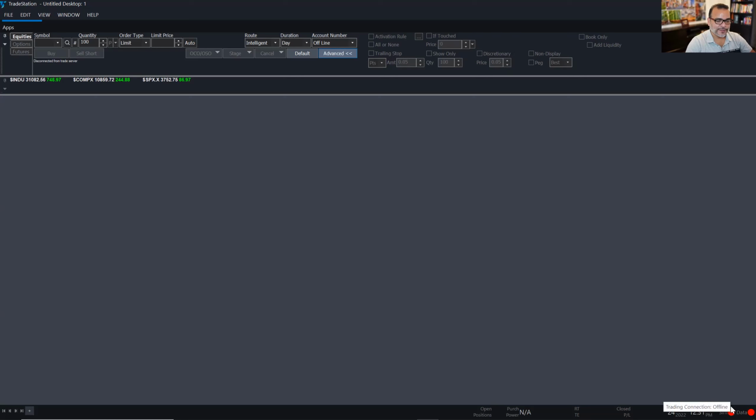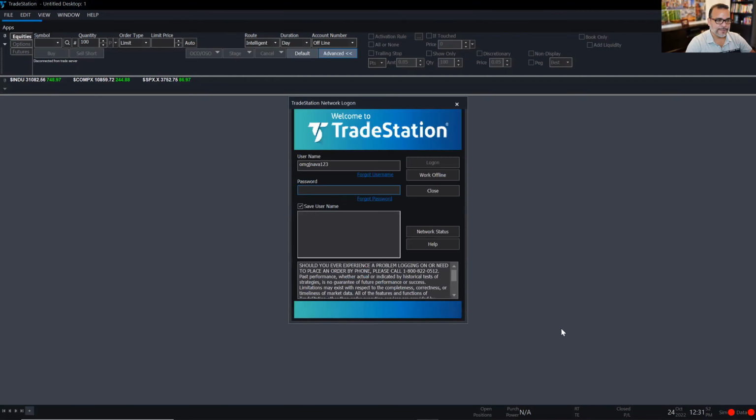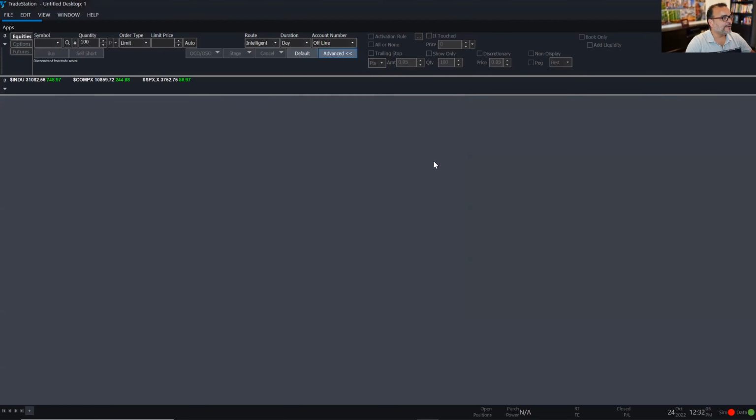Let me double click on these radio buttons or indicator buttons at the bottom right. And that brings the login window one more time, so you don't have to shut down and reopen TradeStation. You can just use the little indicators at the bottom right corner. Log on. There we go.